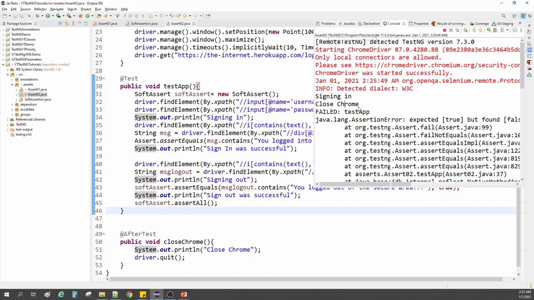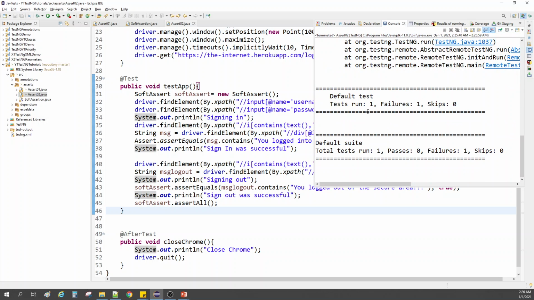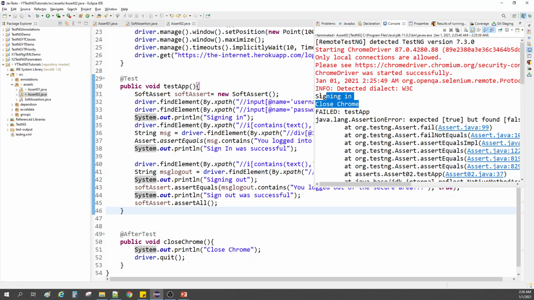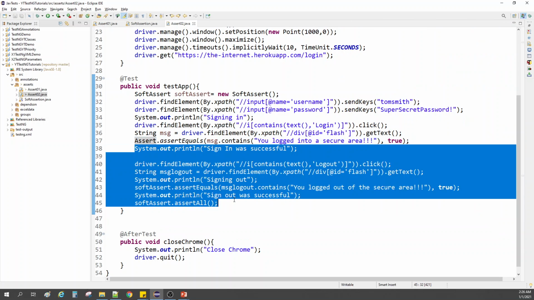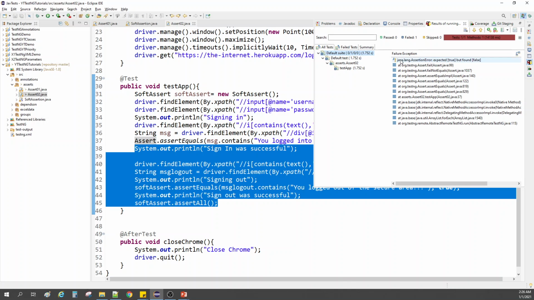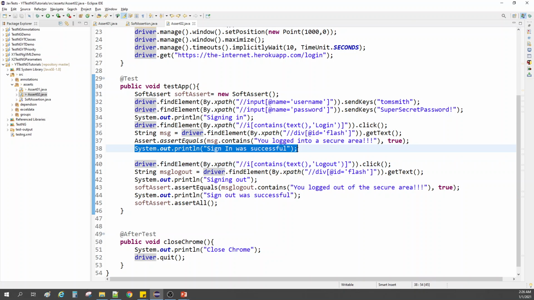So if you see here, only two console statements were printed. The reason was that anything after this was not executed, right? And here we have the errors. So the soft assertion was not executed just because nothing was executed after line number 37. Okay, and that is it.